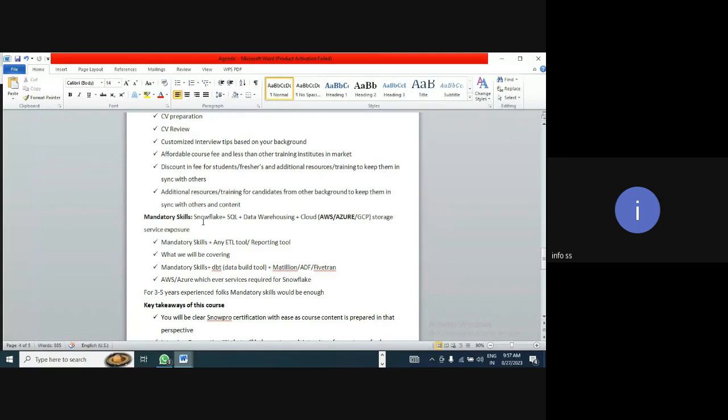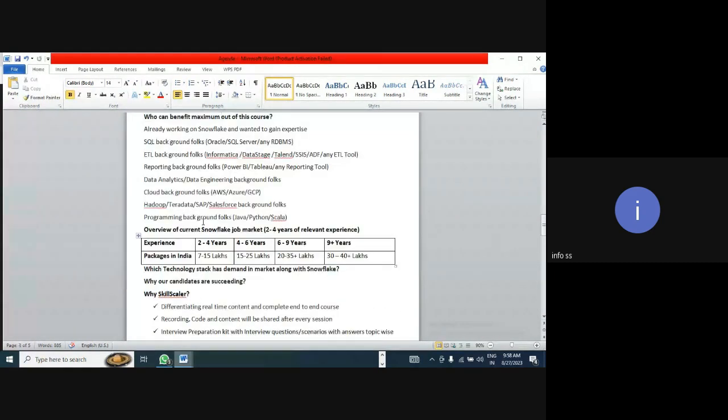Can Snowflake support unstructured data? Yes. Earlier it was not supported, now it supports. You can store images, audio files, video files, everything.